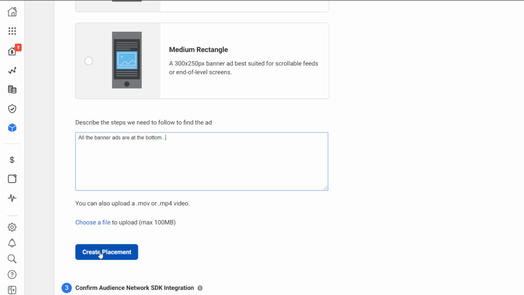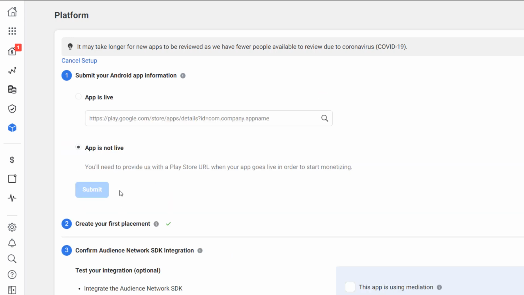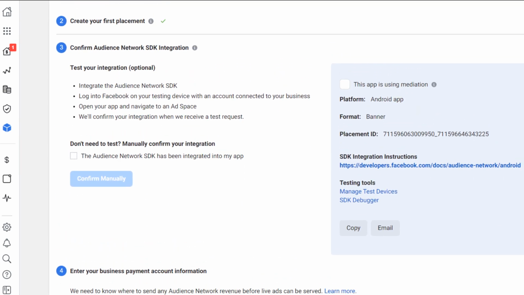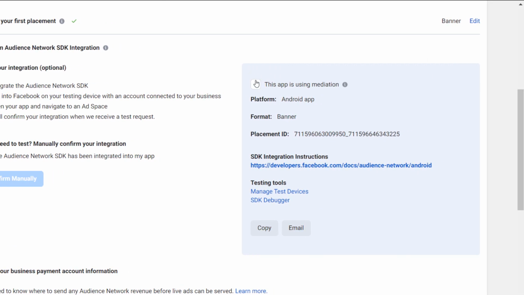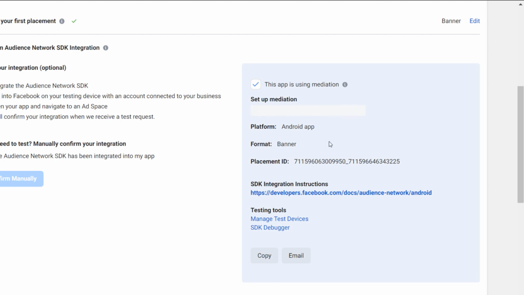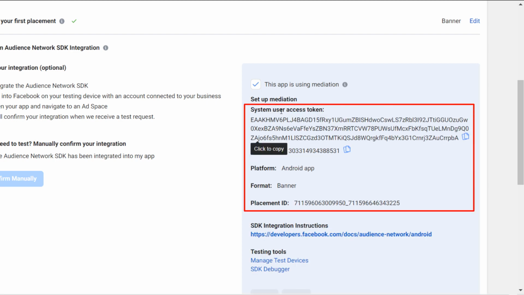Hit Create Placement. Next, mark the checkbox that says this app is using mediation. Now click on the Generate Token button. Next, you will find the System User Access Token, Property ID and Placement ID. We will use these IDs in the later part of our videos.